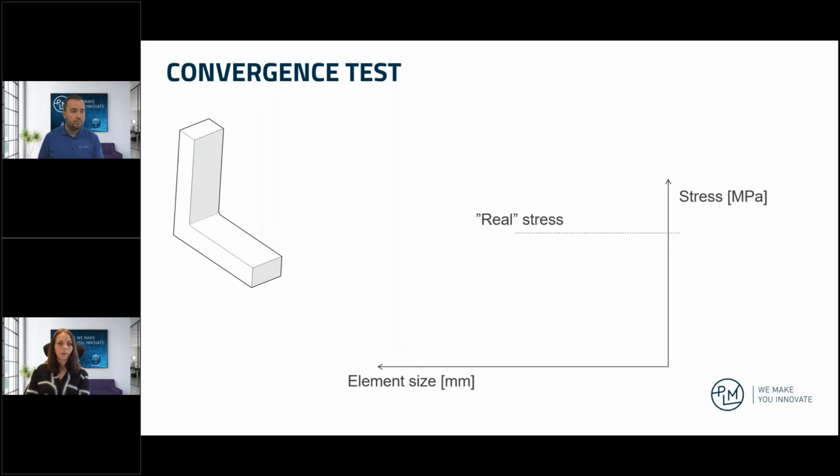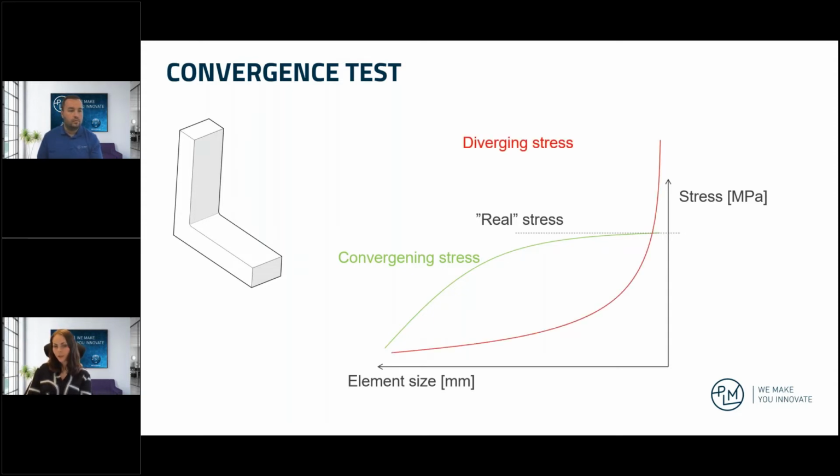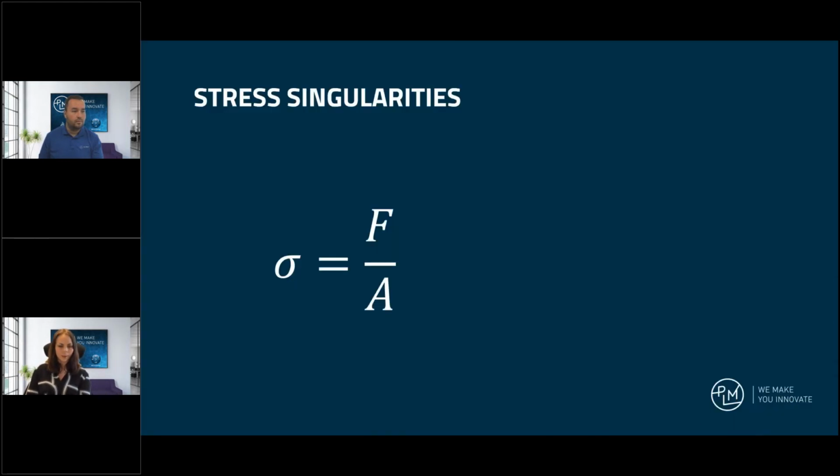So the way we make this convergence test is to refine the mesh and to see that the stresses converge. But sometimes, especially around sharp edges or point loads or that kind of thing, we're going to experience diverging stresses. And that is what stress singularities are. They are caused by the fact that they have no finite answer. A simple way to look at this is that stress is equal to the force divided by the area. So when the area goes towards 0, those stresses are going to go toward infinity.